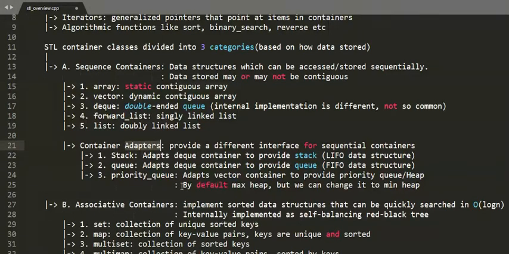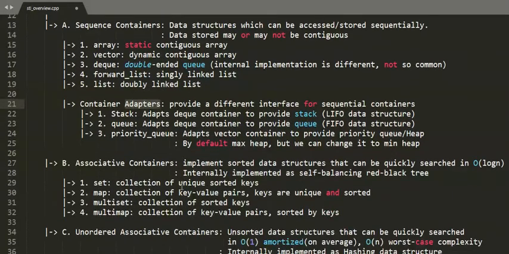Also, by default, the priority queue is a max heap in C++, but we can change it to a min heap accordingly. As in Java, by default the priority queue is a min heap.